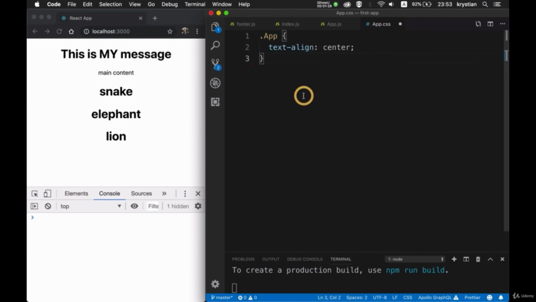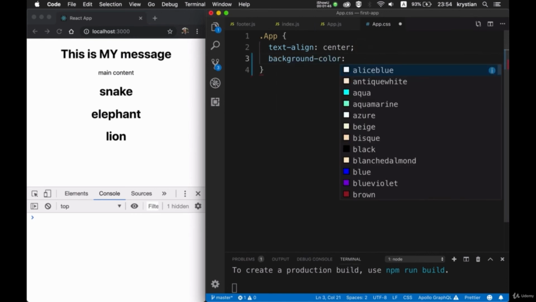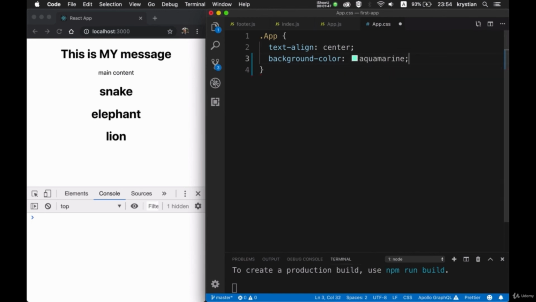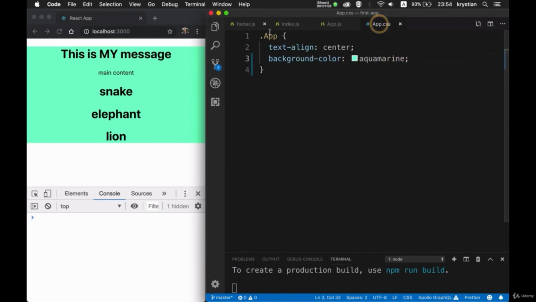So we have this style that's a leftover from whatever was created for us with create React app. So we'll save it now. You can see the only thing is text-align center. Just to prove it, if I do background color, let's say like this, you can see my application has the background color. And the reason for this is I have a className here, and that's app, the same as this one.